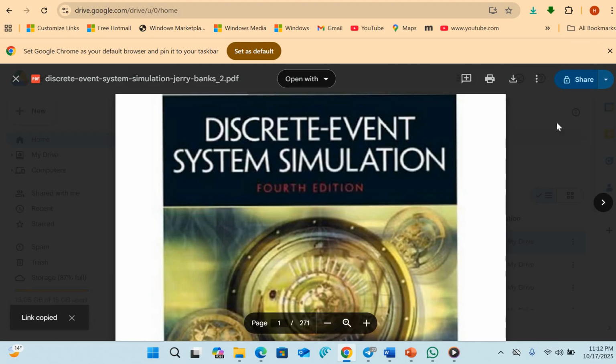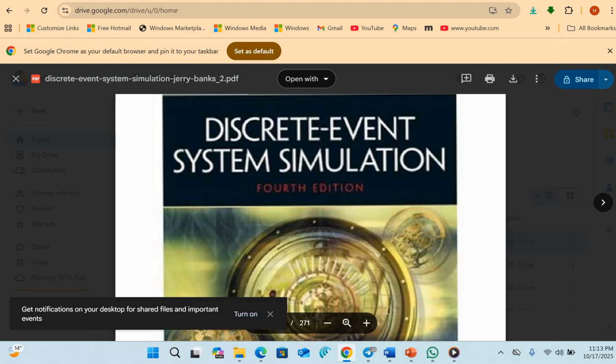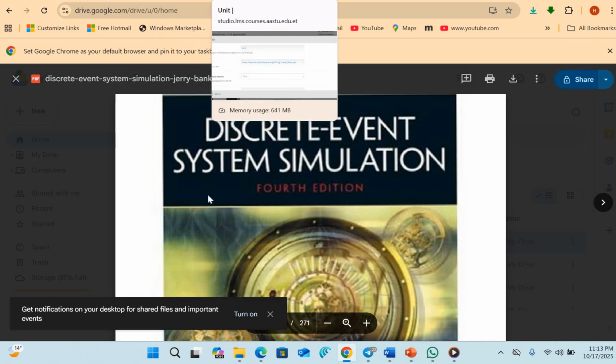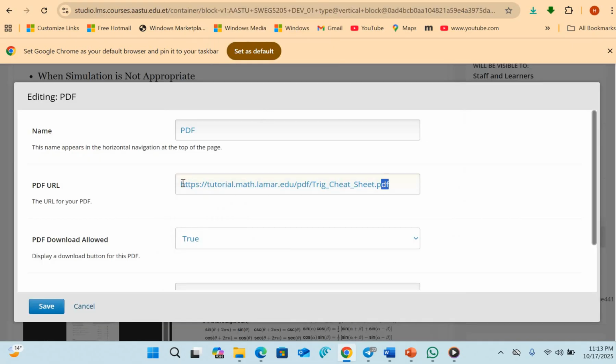Why do you use Google Drive if you don't have your own website? Because a website is not free of charge, so people may not have one. So you come here and put the shareable link from your Google Drive, put it exactly like this, and then you allow it to be downloaded.